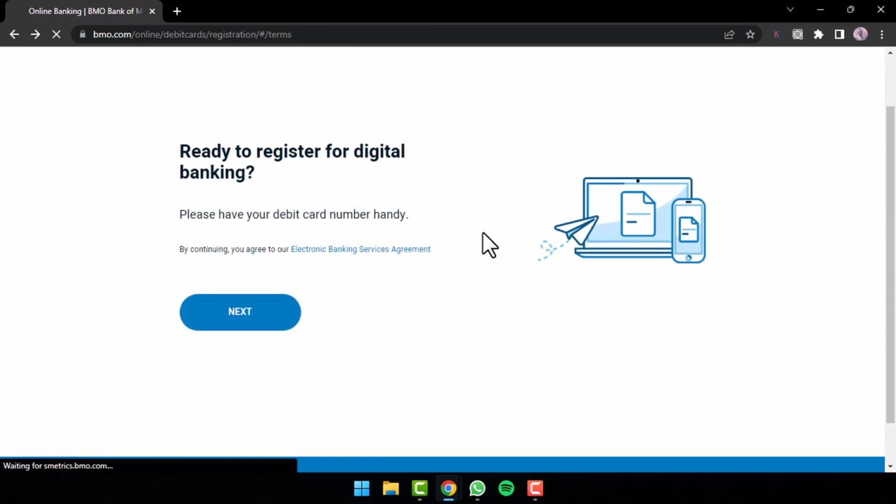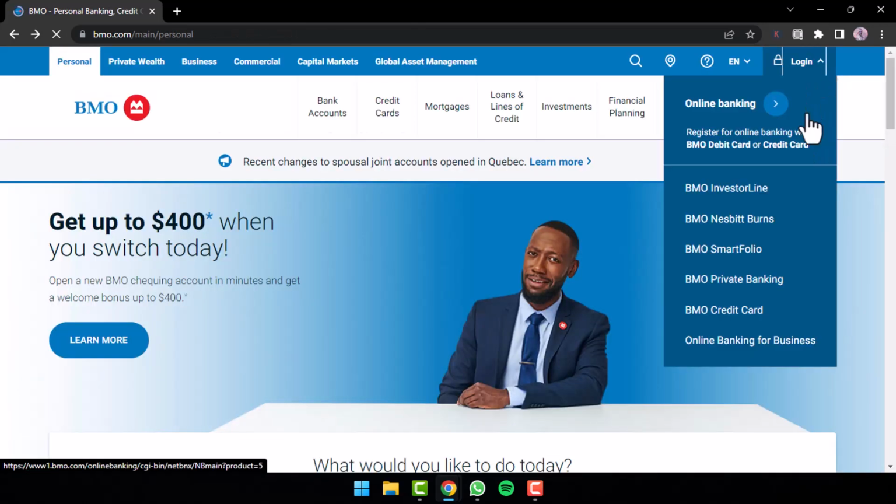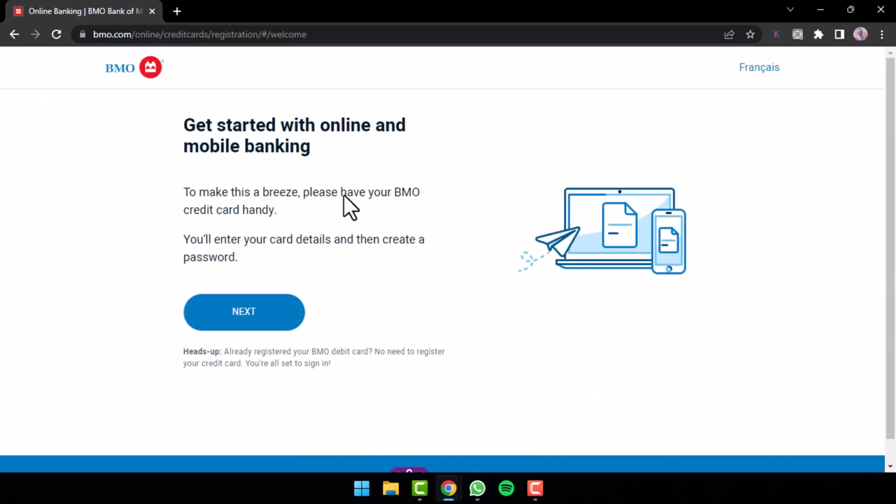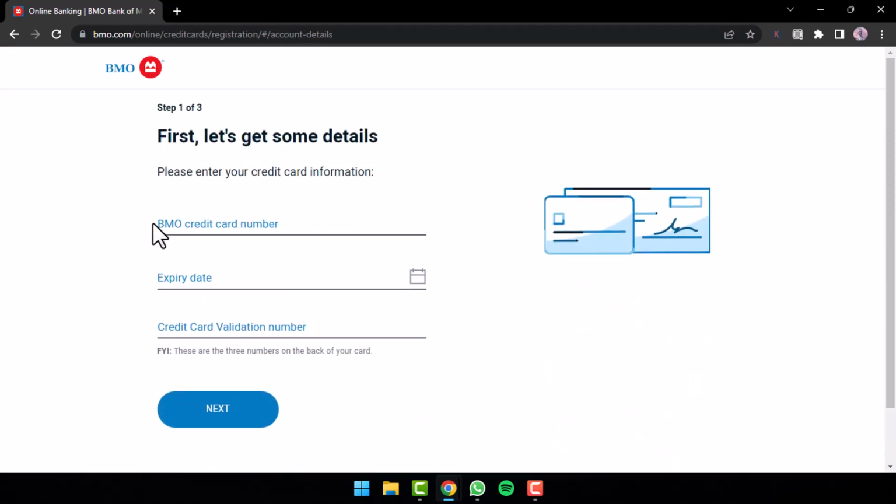Now let us talk about credit card. So to do that, again go to the credit card tab, which is right over here. Now tap on the option next. After that, you'll have to enter your Bank of Montreal's credit card number, the expiry date, and finally the credit card validation number. And once you've entered all of these three, you will be able to create a new password for your account and then gain the access to online banking account and services.